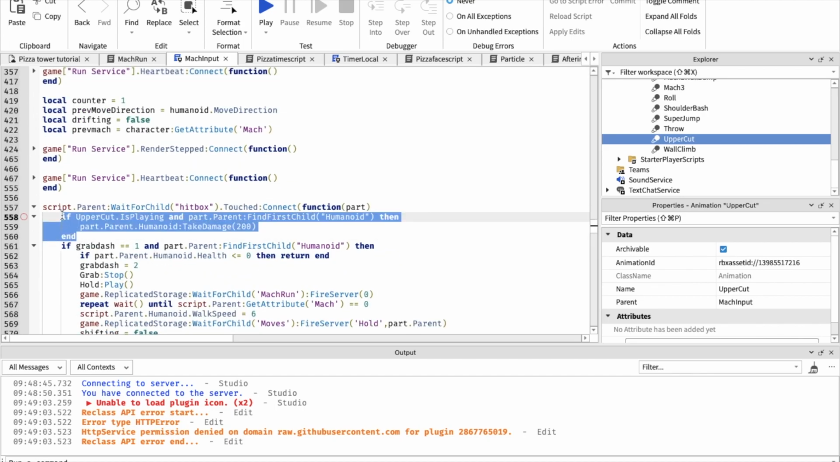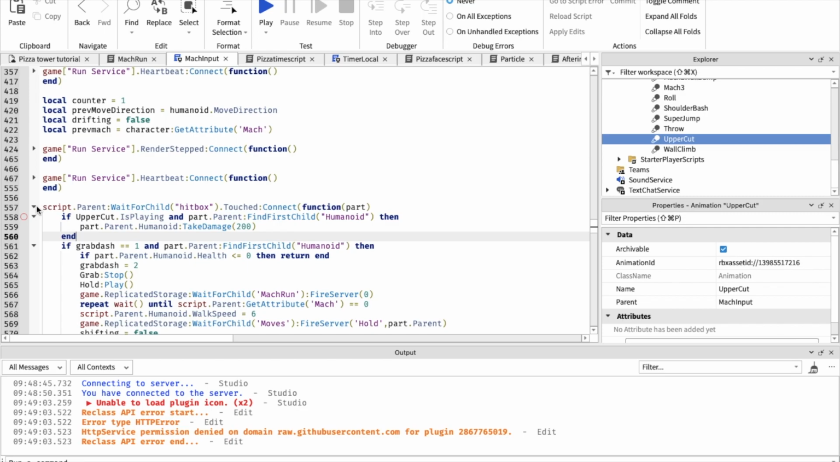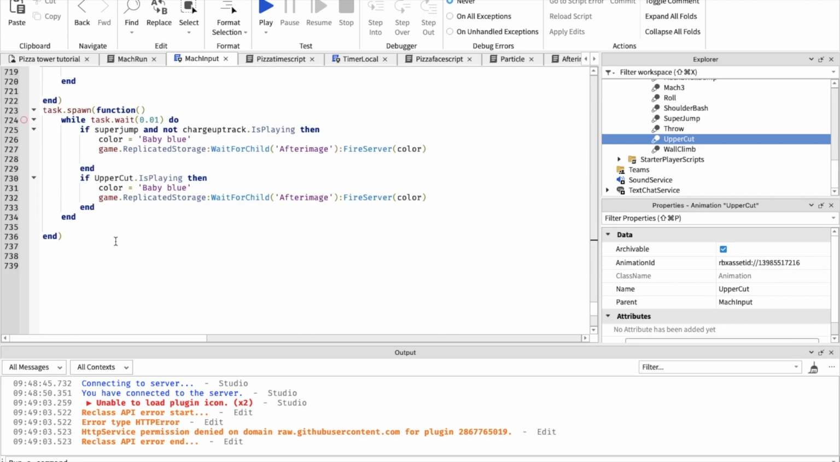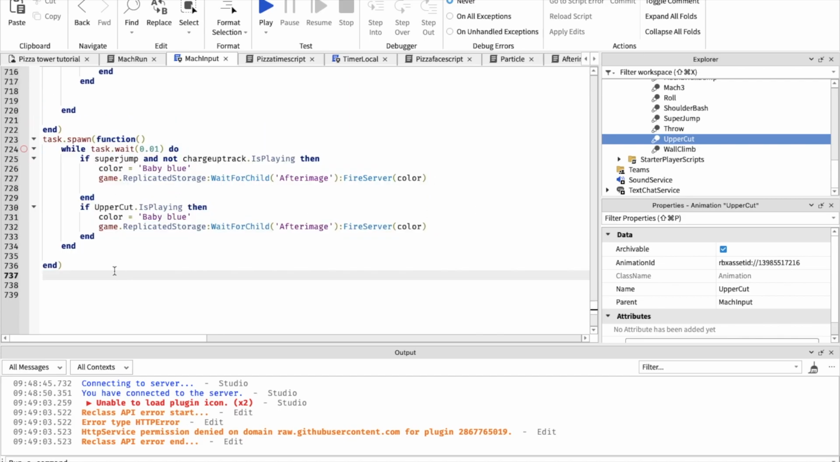we added this, which detects if you're uppercutting, and then it'll kill any. And also added after image when you're uppercutting. It's a blue after image, you can change it. And, at the bottom, I have this. If you're just playing, then yeah.